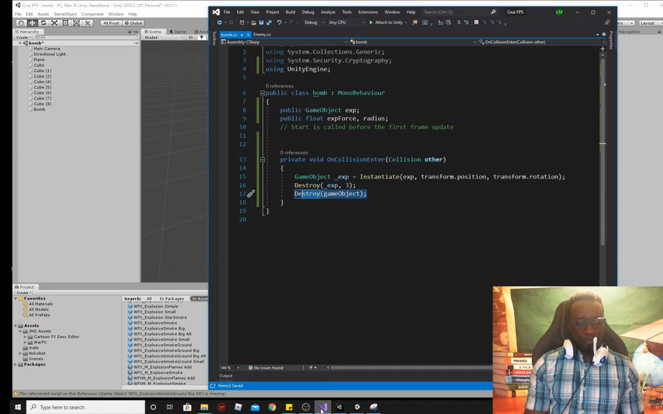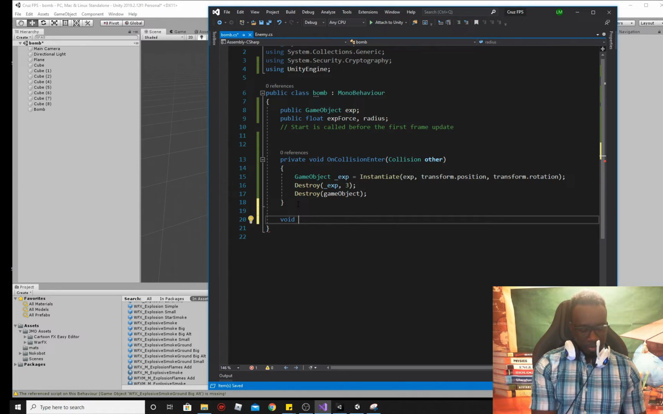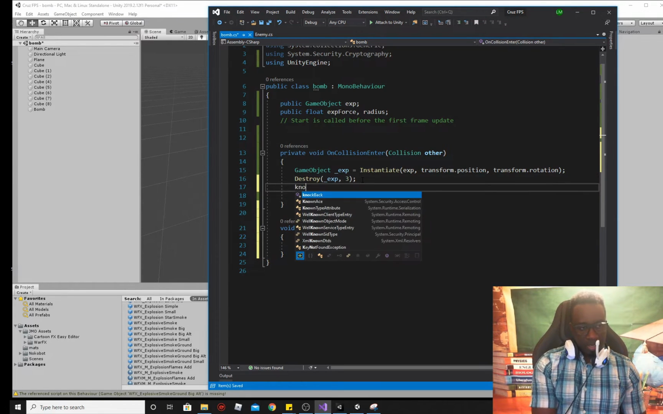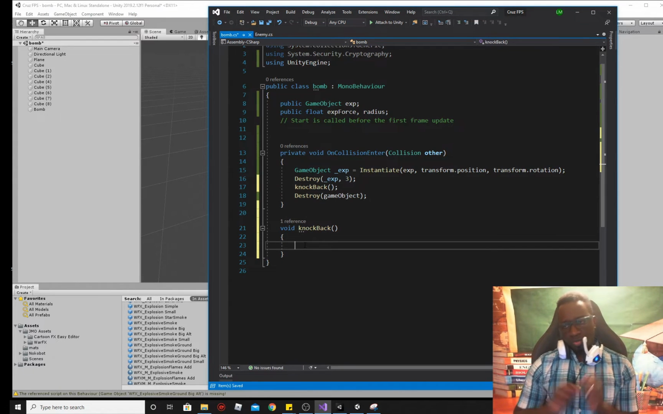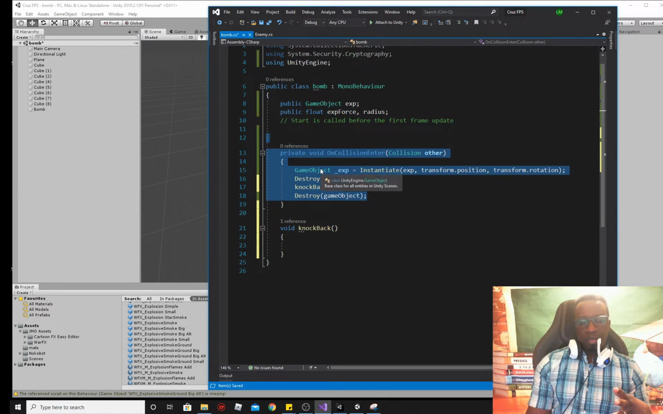Let's do that. So now let's create a function here to do our knockback. And I'll just call it void knockback. And right when we spawn in the explosion, we also want to call our knockback. And I made it a separate function just in case you guys want to be able to do something personal with it as well. You don't have to be under certain restrictions because I made it a certain way and you're not too sure how to make it. I don't want you to think that you had to make it inside the same collision enter function. So it's a separate function now.